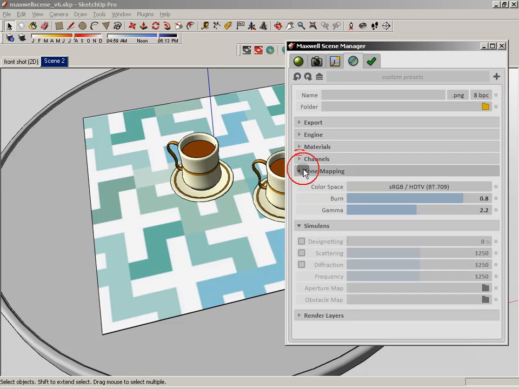Below that, we have tone mapping and we have simulens. And I recommend that both tone mapping and simulens, that you do those in the render application. And the reason why is because you have full control over those when you're rendering, and there's really no good reason to set them here in SketchUp, in my opinion.